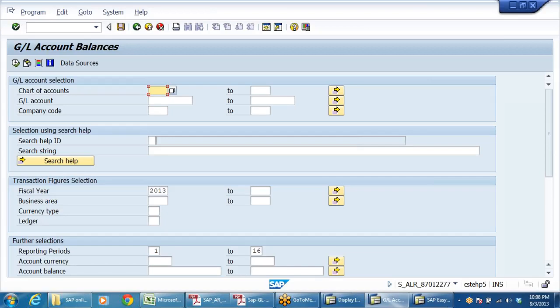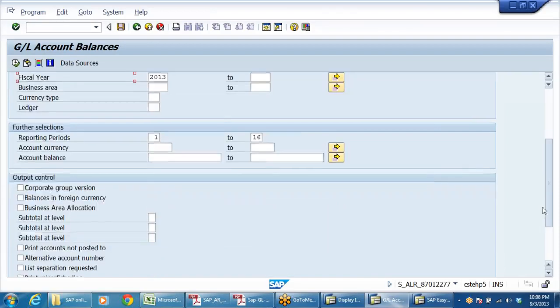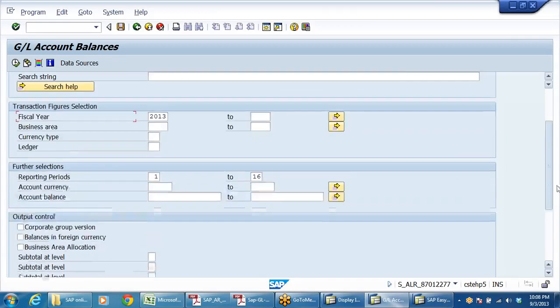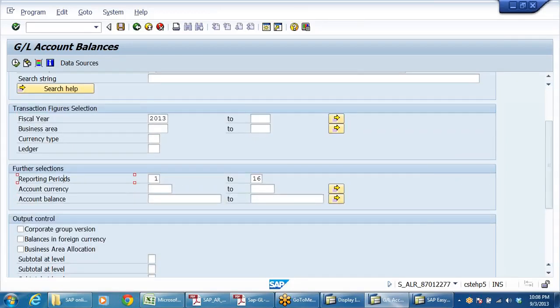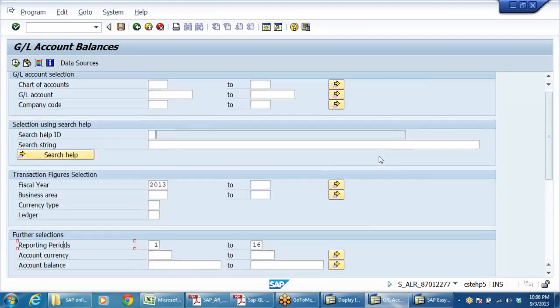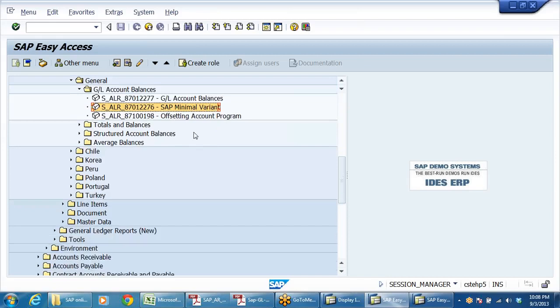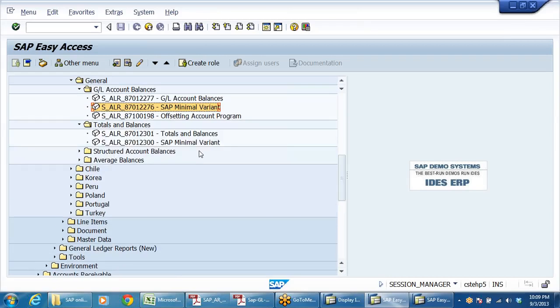Okay. Now, what I'm asking is, how do we display the ledger balances on the basis of the document date? Not document date. Here, the system takes only posting date. Here, I don't think we have any option. Layout, configure. I don't think so. Account currency, account balance, periods are there. That's all. Dates are not given here. Okay, the system by default will take it. Of course. Totals and balances.